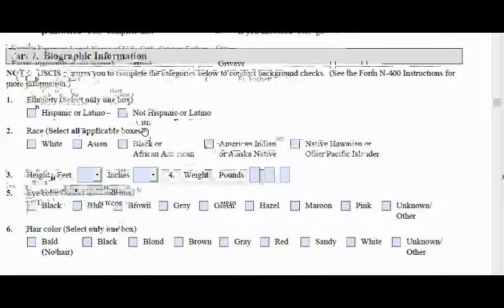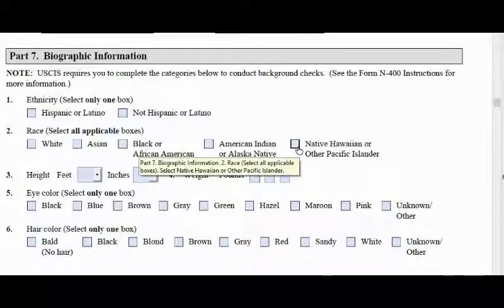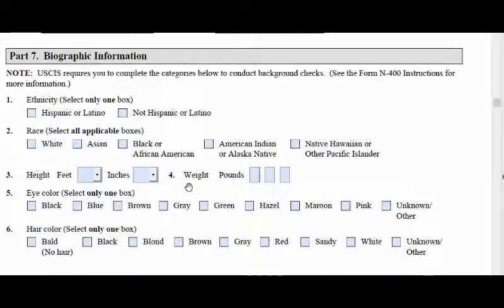Part 7 is basically biographic information. This is where you provide information they can use for your background check. Number 1 is ethnicity. You check the appropriate box for which ethnicity you are. Number 2 is race. You check the appropriate box for that as well. Number 3, your height and your weight. You provide that information.